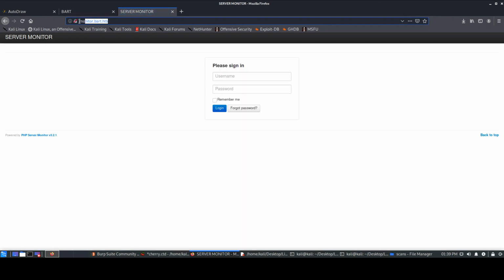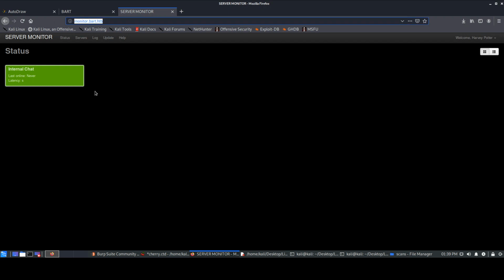Yeah, so that means we have come over here to this monitor bar.htb. So we can just try to use this Potter login. It's the same particular page over here. It will try to log in. Yeah, that's it. So we are over here, server monitor.